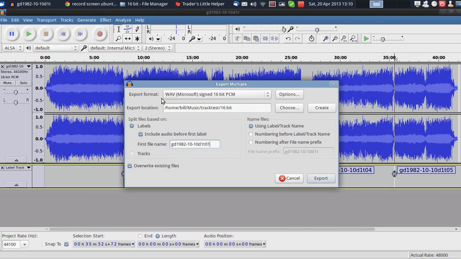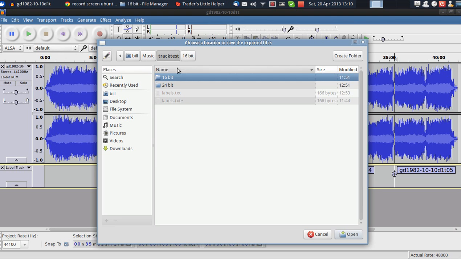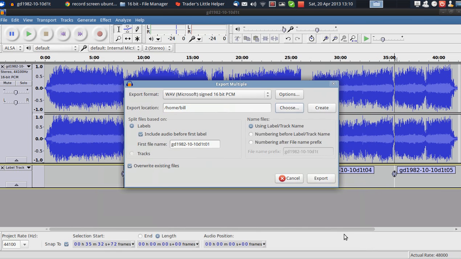Okay, make sure the export format is set to WAV Microsoft 16-bit. Make sure you've got the export location set to the proper location. Don't use the choose button and then navigate to where you want to go and then click open, because if you do that, look where it's going to save everything. It's going to save everything to your home folder, no matter where you tell it to go.